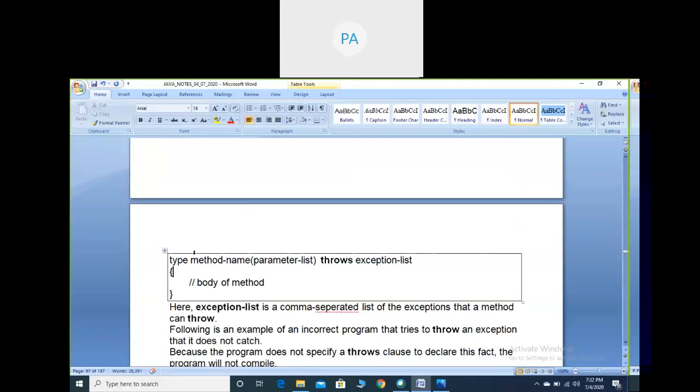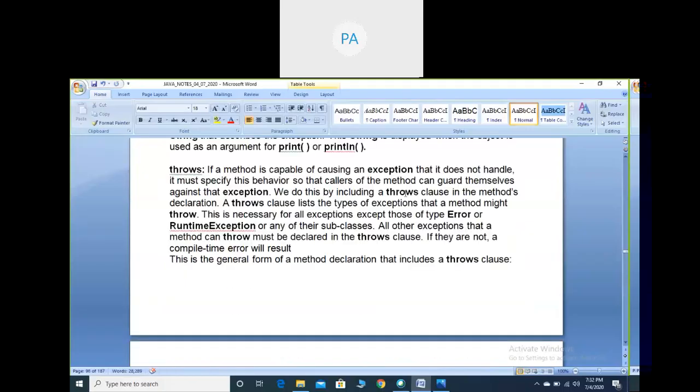Look at this syntax. Type, that is the return type: int, float, char, double, or any user defined type like a class type. Method name, that is an identifier. Parameter list. So till here we know. If I remove this throws and exception list, till here we know how to write a method: return type, method name, parameter list. Next thing is, we do this by including a throws clause. So throws clause means the throws keyword we have to write in the function definition. So here we have to write the keyword throws.